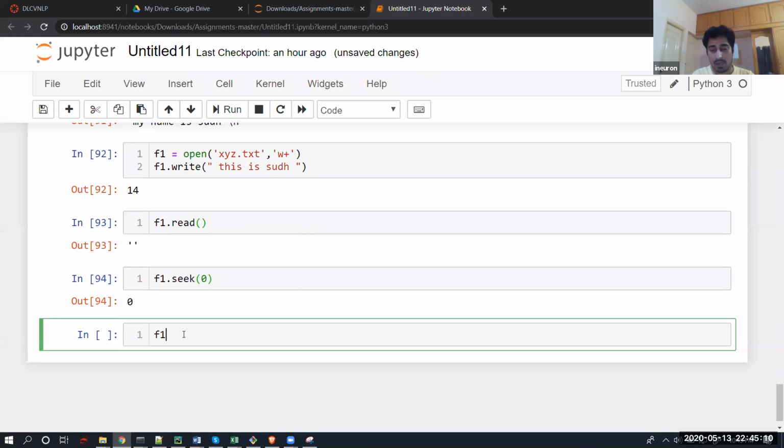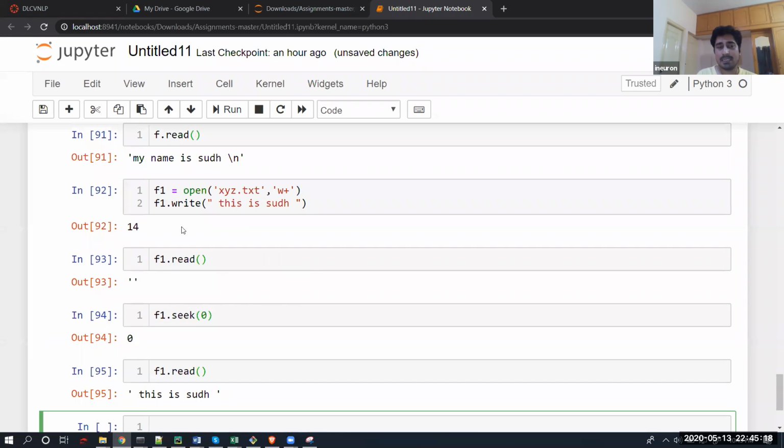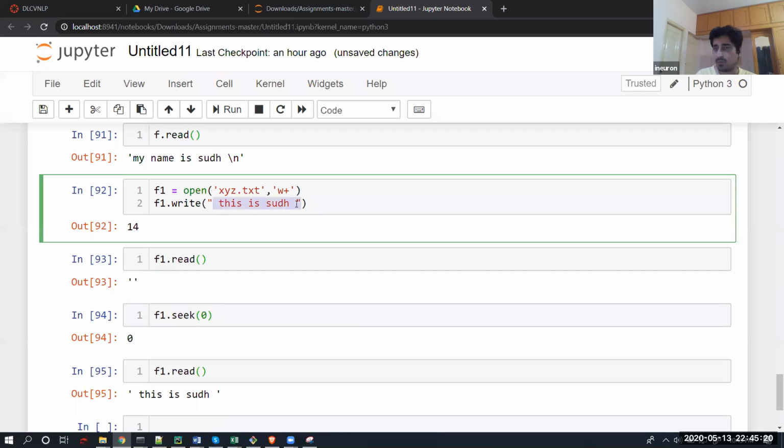I can call f1.read, a read operation, and then you will be able to find out that whatever I have written, it has just updated my data set because I have opened my file in W plus mode. So write plus updates entirely. If you call these with WA, in this case it will write and then append, so it will not remove the previous data set.